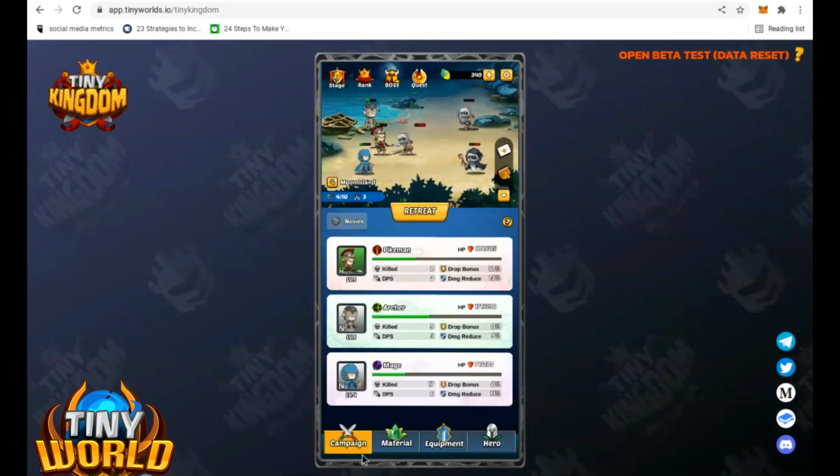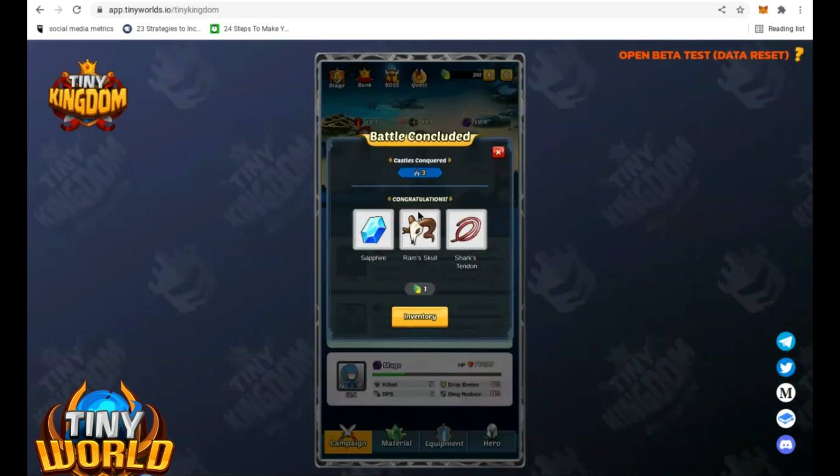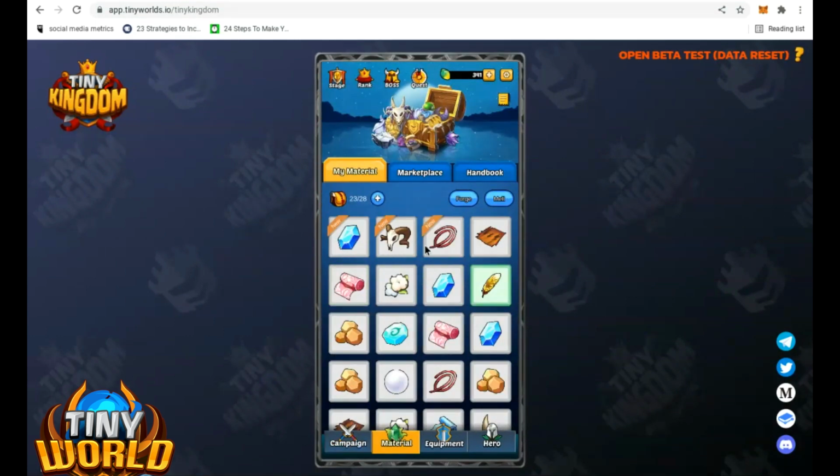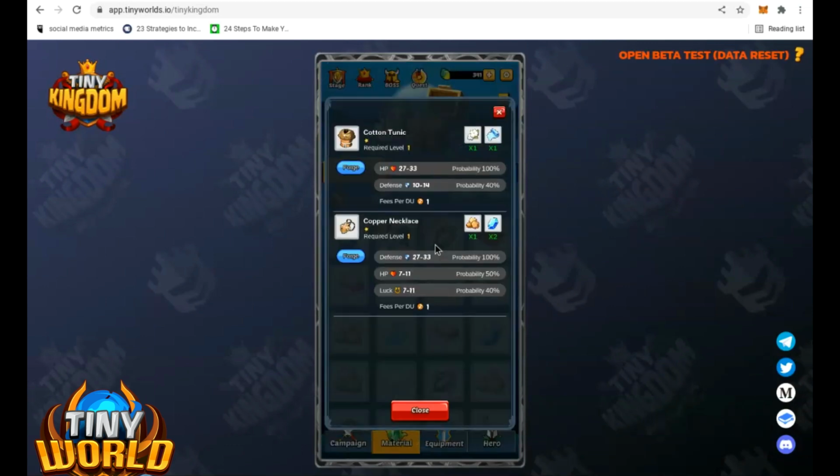So yeah, let's click back onto campaign because now we can finish the battle. So if I click the retreat button, it will conclude the battle and I will receive crystals and I'll receive an item per hero that I have on the battlefield, and I'll have an amount of castles conquered. So when I open the material tab, I can click on forge and I can forge some equipment with the new materials that I've made.